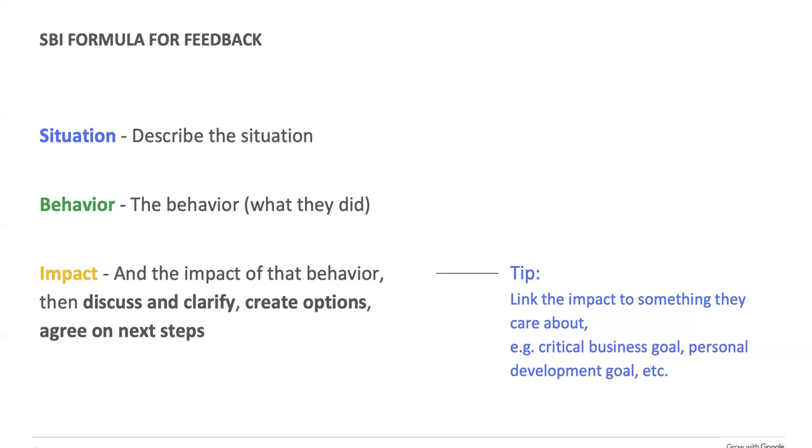Your feedback should always start with situation. Exactly when did you see this happening? You need to avoid the generalizations and you need to be as specific as possible. And then you move on to the behavior you observed. What did they do or say?